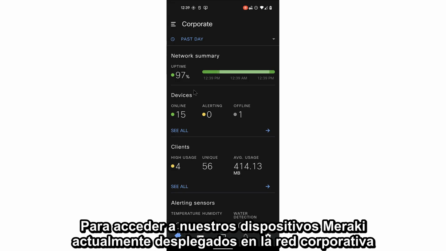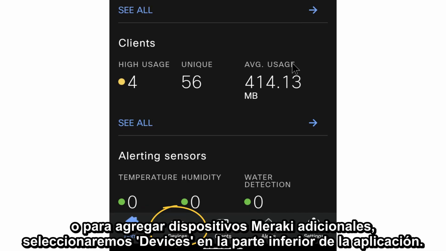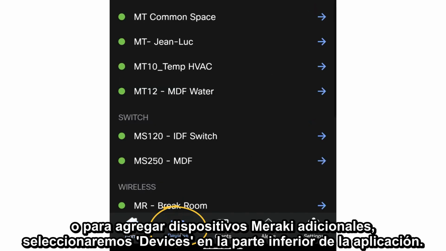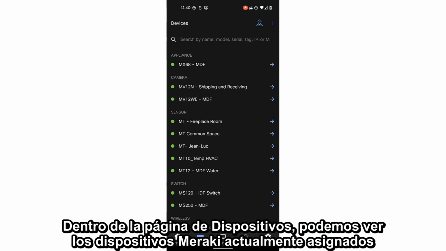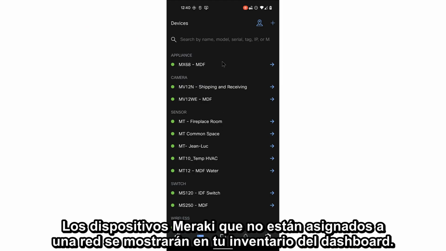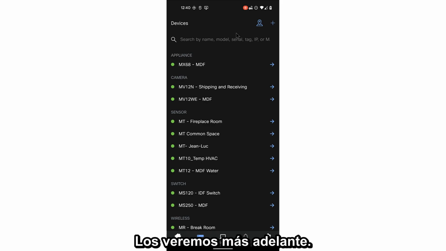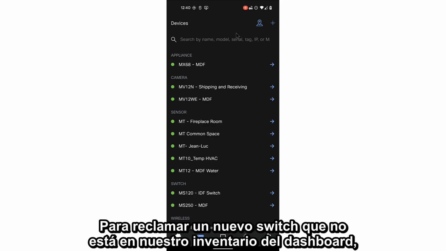In order to access our current Meraki devices deployed in the corporate network, or to add additional Meraki devices, we will select Devices at the bottom of our app. Within the Devices page, we can see the Meraki devices currently assigned to our corporate dashboard network. Meraki devices not assigned to a network will be shown in your dashboard inventory. Those devices are not displayed on this page. We'll see those later.